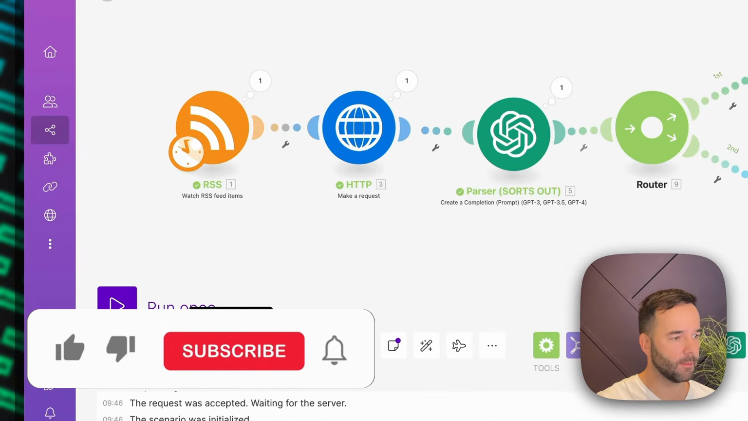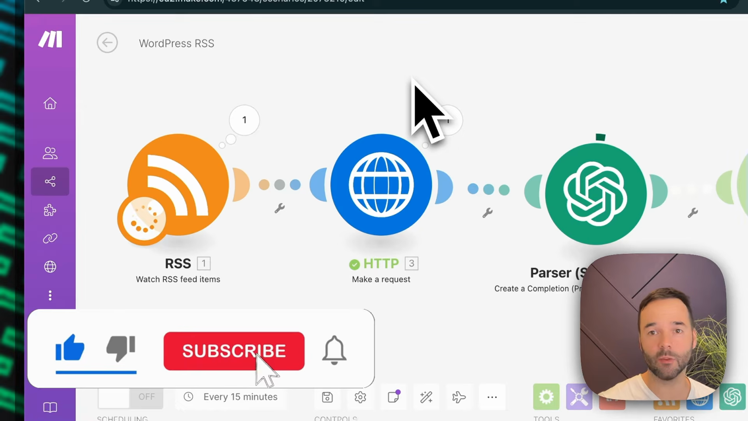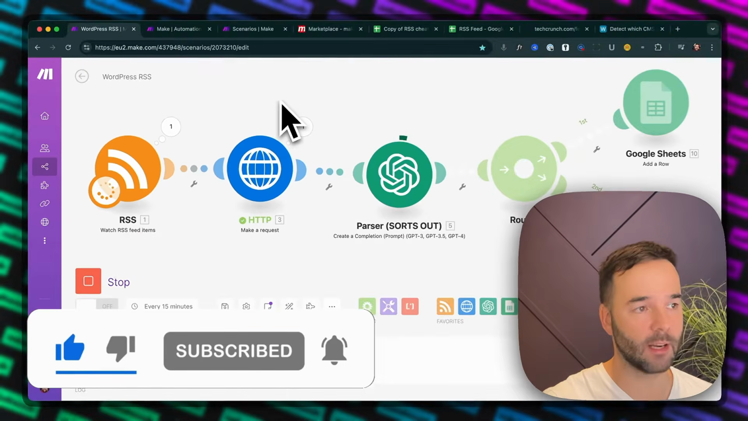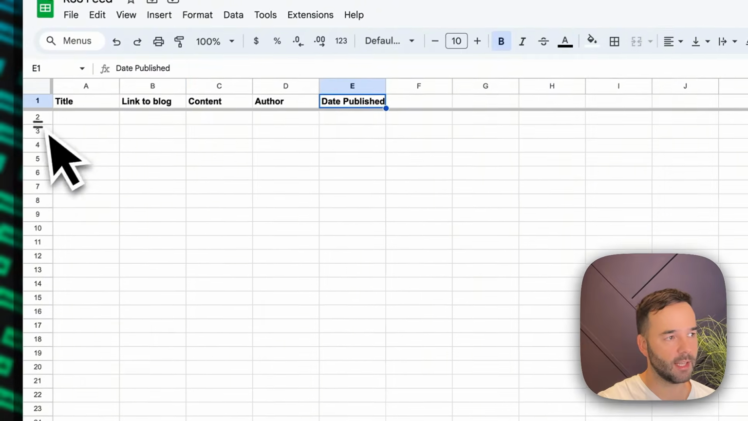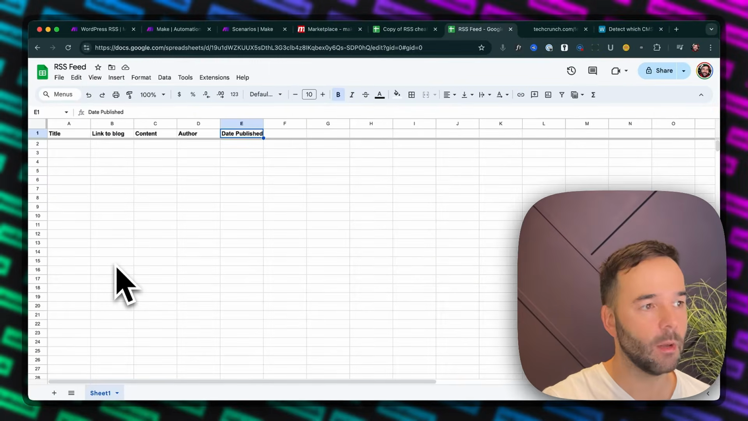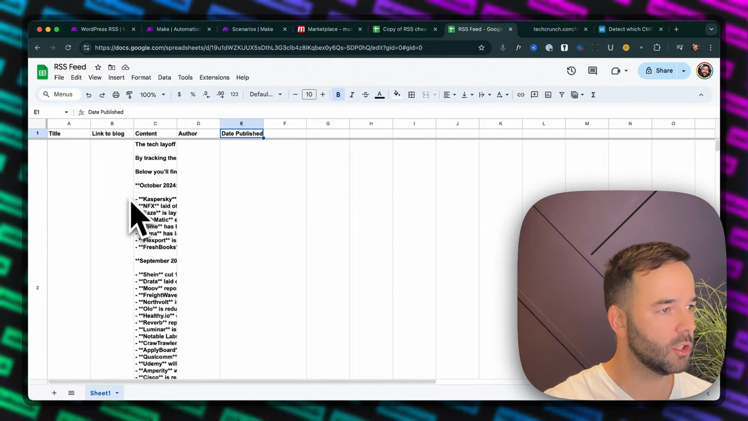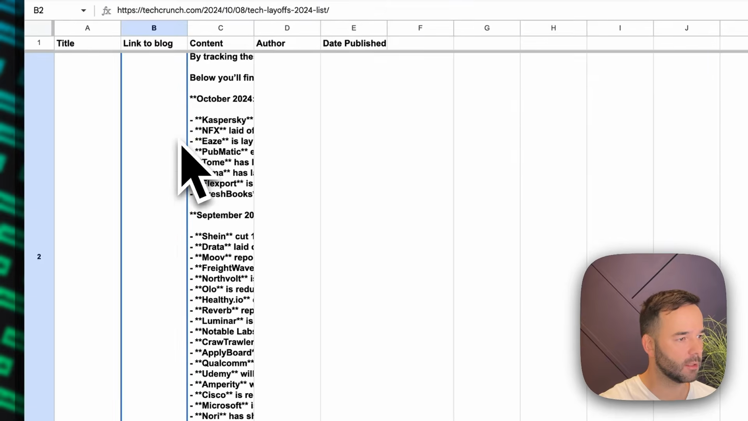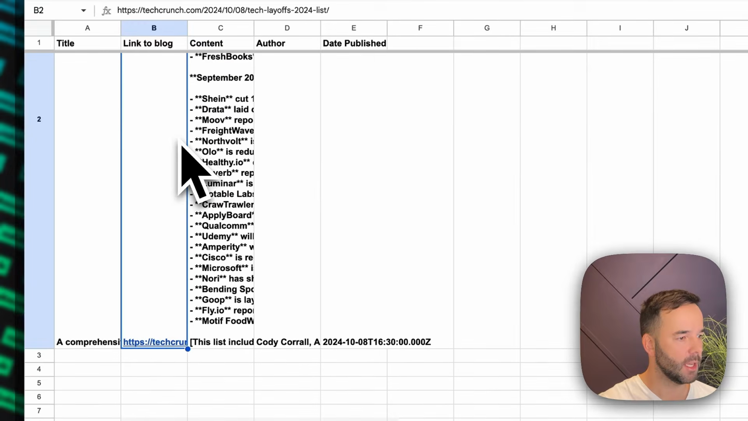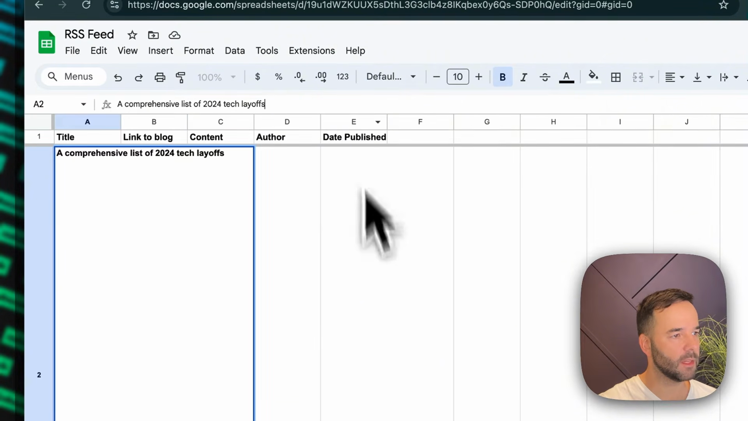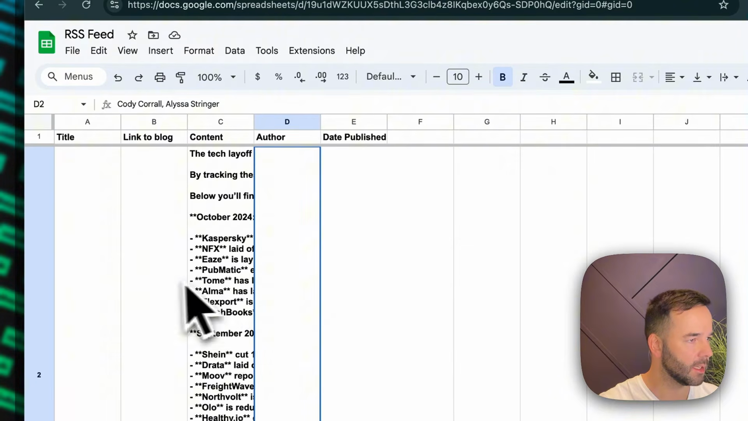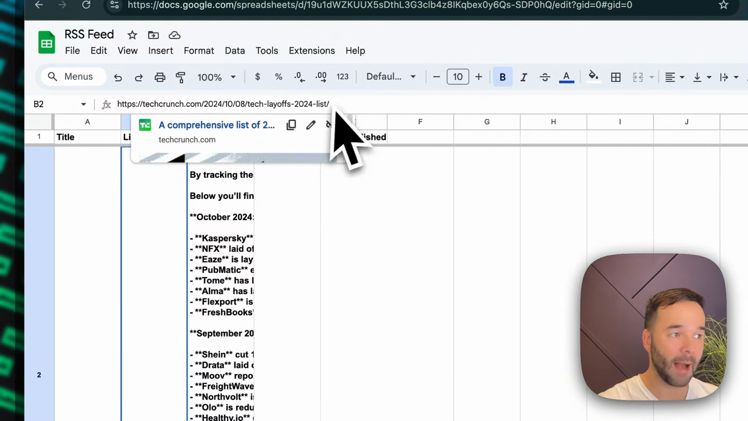Let me run it. So now it's running and it's looking at the content within TechCrunch. And if I grab my sheet, you can see that it's completely empty right now. But in a few seconds, it should fill up by itself. There we go. Let me just go all the way to the top. It says the title. So there's the title of this article that's taken. There's the link straight back to that article.